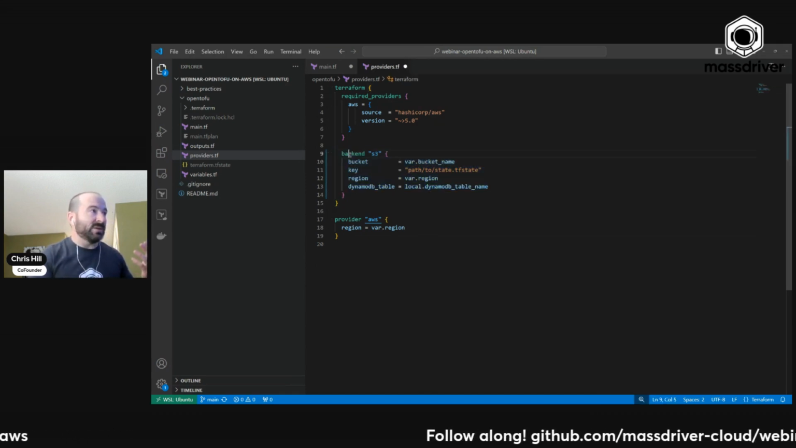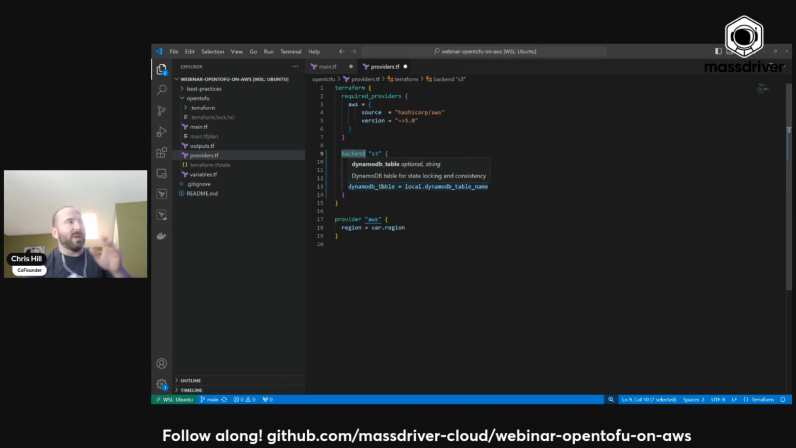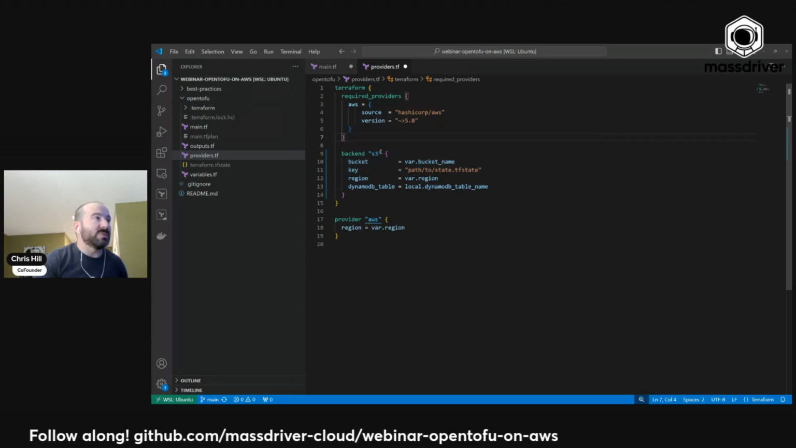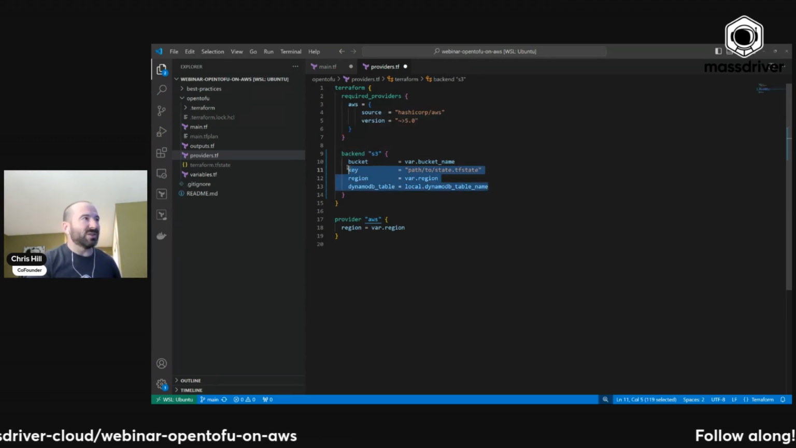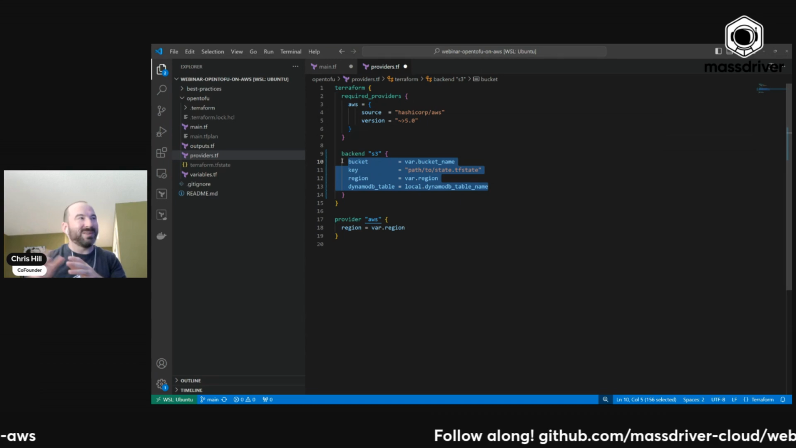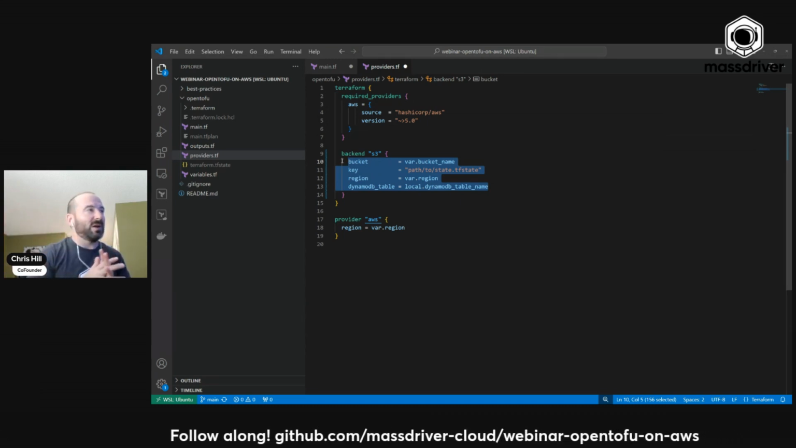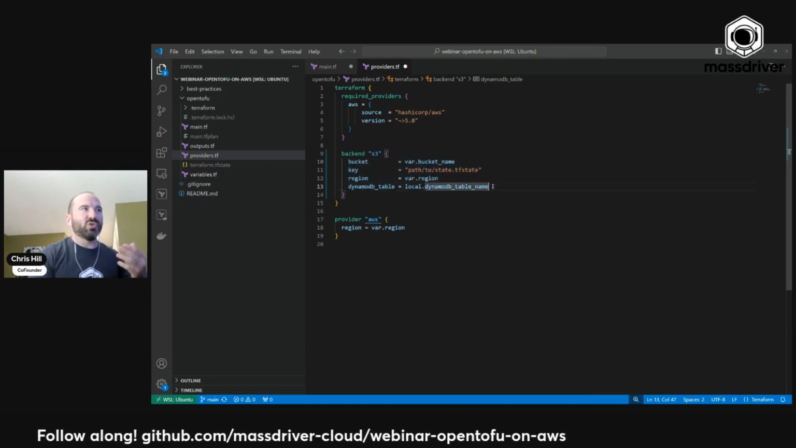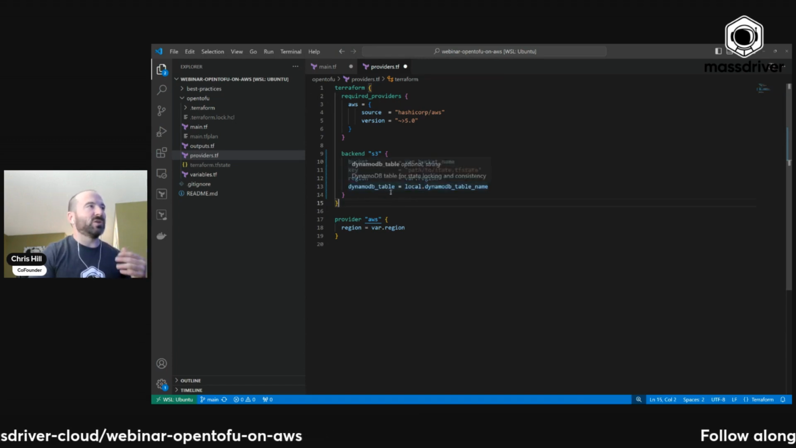So this backend block is telling Terraform where to manage state. We're telling it to manage it in S3, or to use the S3 backend. And these are the configuration values. There are many more; you can go look at the documentation. There's a ton of possible configuration values you have here. These are kind of the crucial ones, I would say. This is a fairly bare bones configuration.